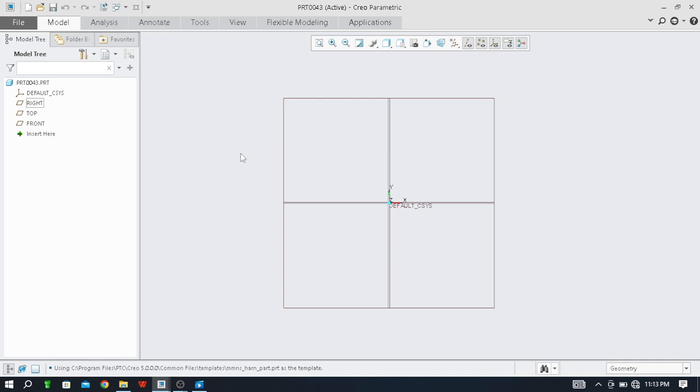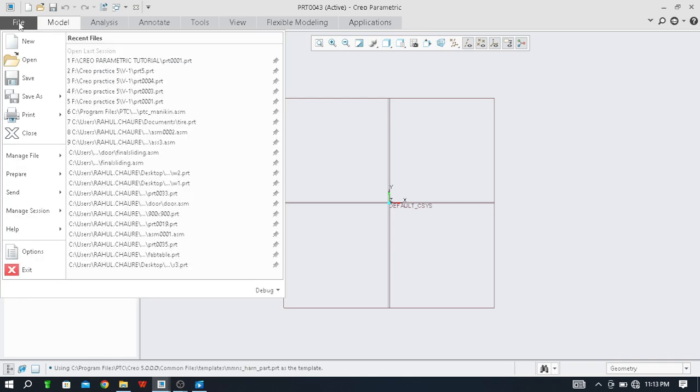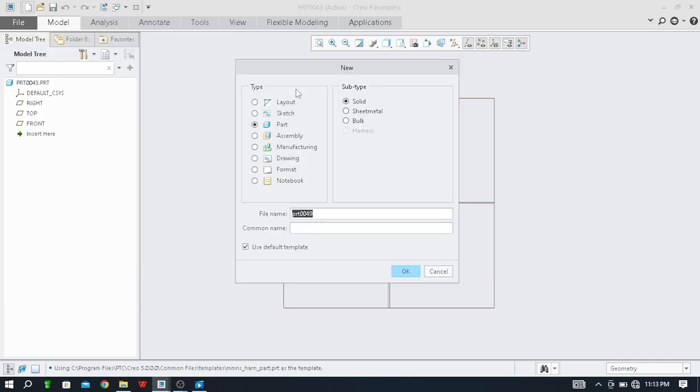Today I am going to make a video on how to use the Thicken command in Creo Parametric. So without wasting our time, we'll just get started. Just open your Creo Parametric and click on File and take a new file.